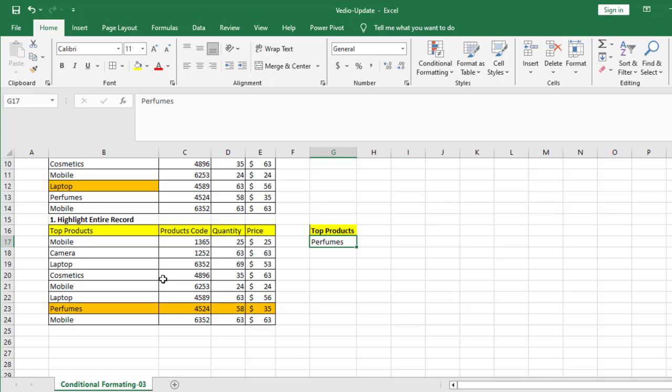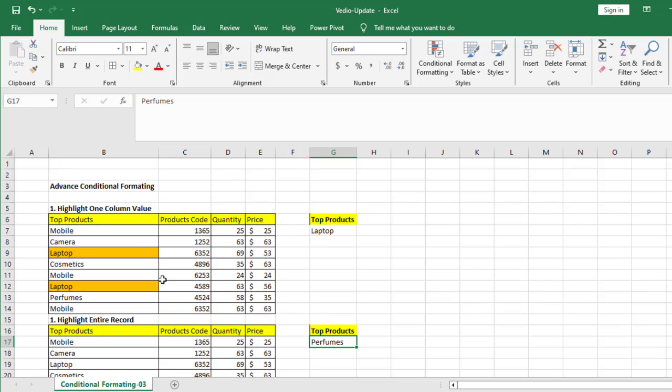Okay, hope that you understand very well advanced conditional formatting in Excel, which is very important for any data analyst.